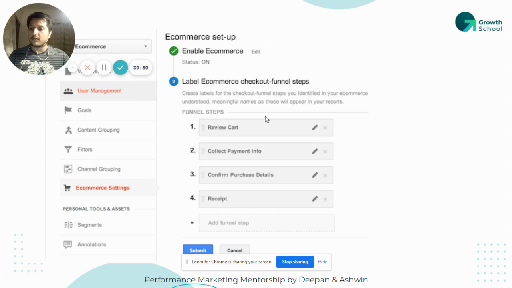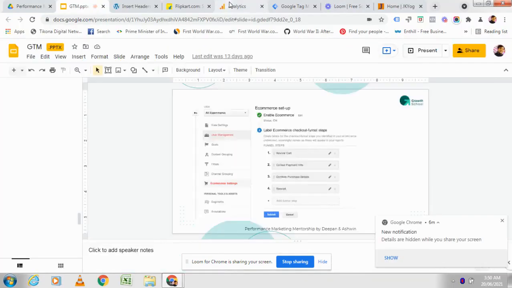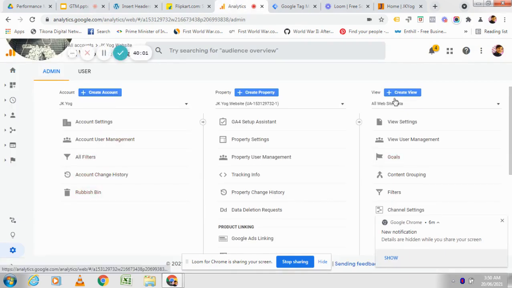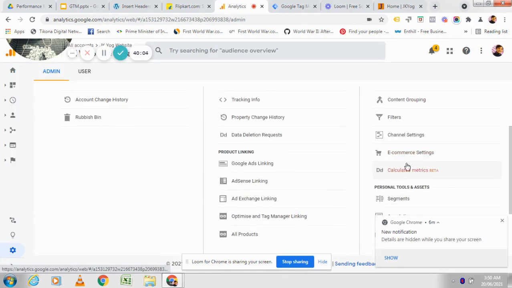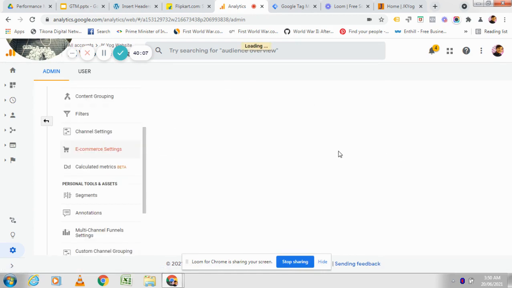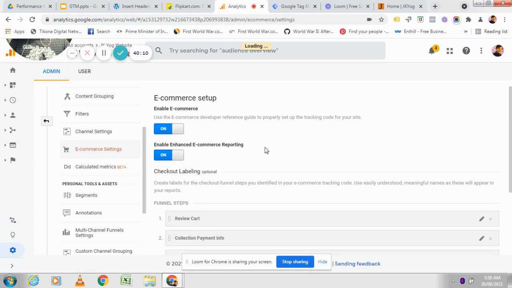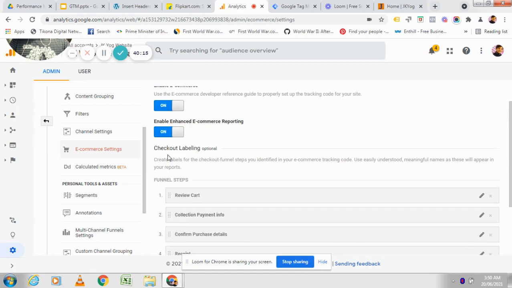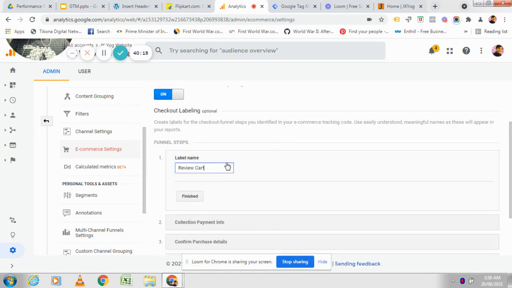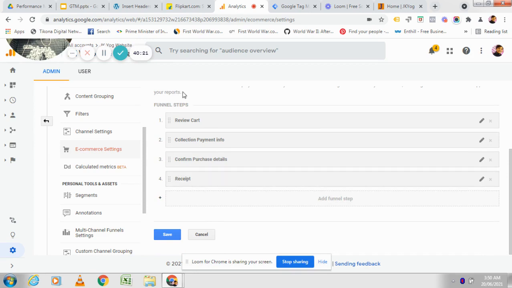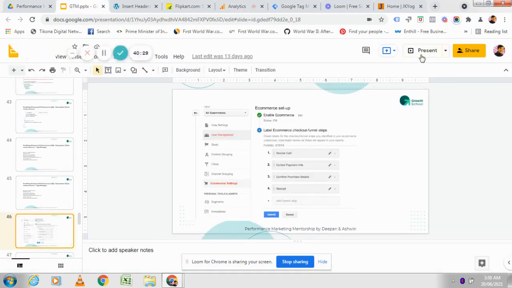Now for e-commerce setup, what you need to do is follow this particular screenshot where I have added the e-commerce settings. You need to add these steps. I can even show it to you. Let me go to this. Okay, I have shown you here. Go to e-commerce settings, enable e-commerce, enable enhanced e-commerce. Then you can check out the labelings. You can create different label names here, and it will enable enhanced e-commerce for you. Okay, now let's go back to the slide.